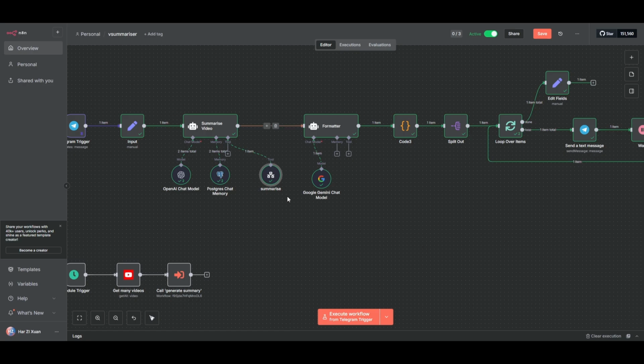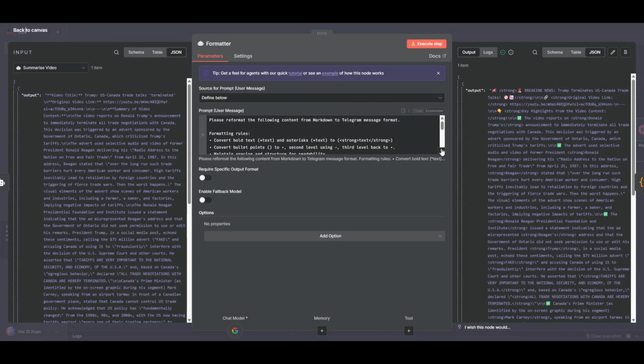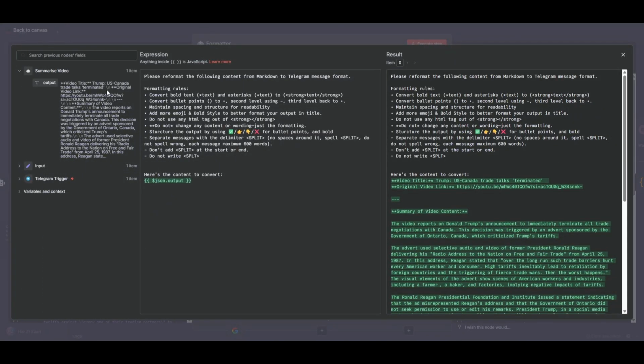After that, I have this AI agent, whose job is to format the output from the main AI agent. You can see here are the structure rules. If you don't structure it, it will look very difficult to read all the summarized content. So the main message will be broken down into sub messages. For each sub message the maximum number of characters is 600. So I ask this formatter AI agent to use a split to split the message.